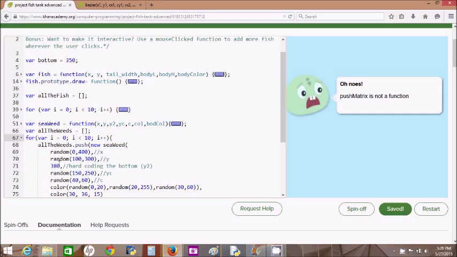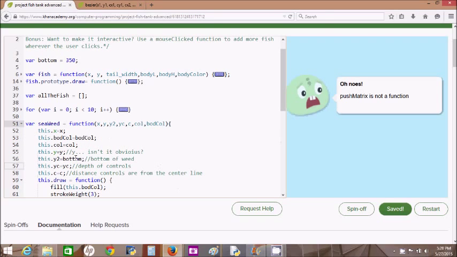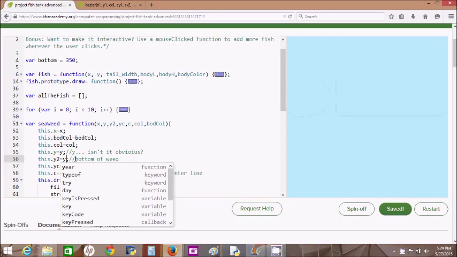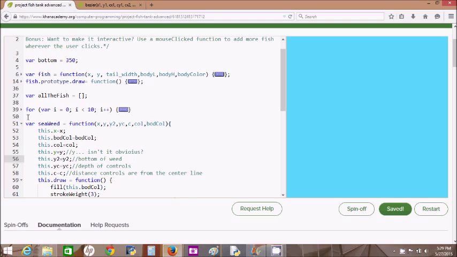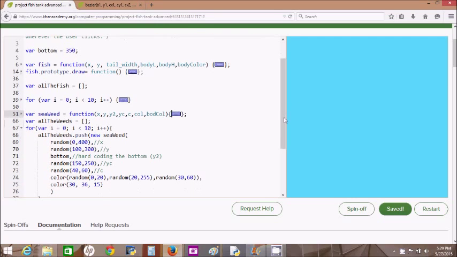Hard coding the bottom. There's two ways I could do that. I could put this right here, or I could delete that entire line, delete that input, and just use my global variable. But instead of doing that way, I'm going to put my global variable inside the for loop. Don't think it matters too much which way you do that.